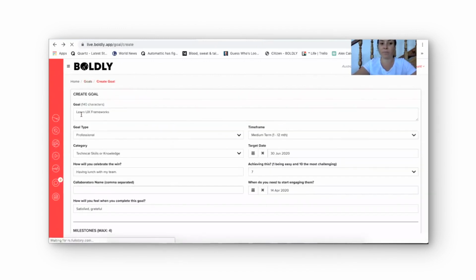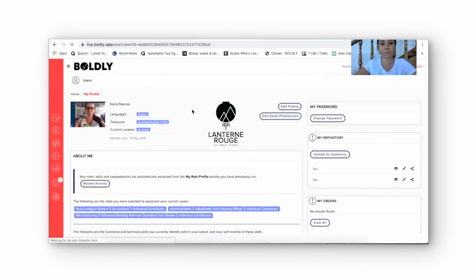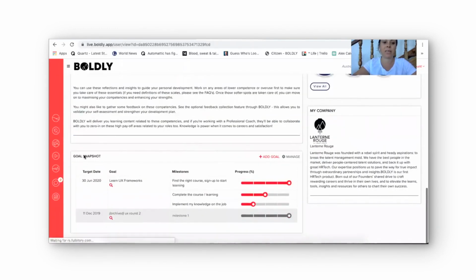So that's that piece. If I go back in here now to my profile, just to show you how it looks at the front. We can see our goal snapshot in here. So we can also move the milestone completion triggers on the front, and we can always jump in here to manage it and edit any details from there.